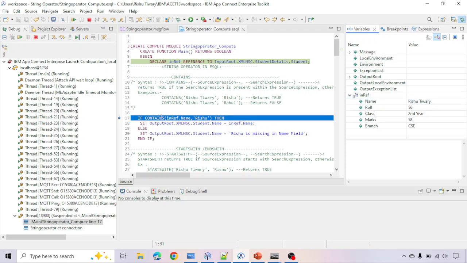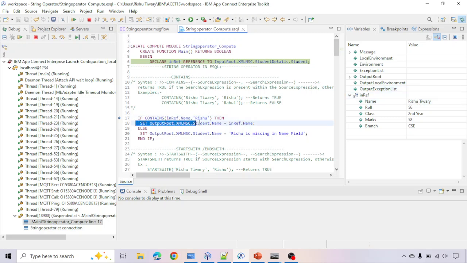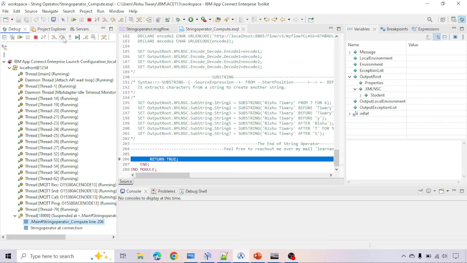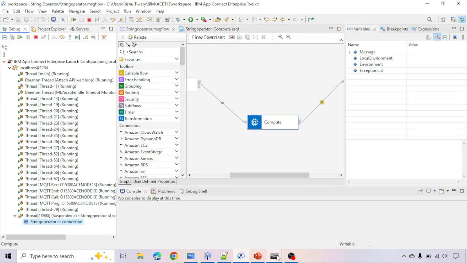Okay, so similarly if you check here, what I am checking is whether INREF dot name, that is Risu Tiwari, contains this or not. You can see here Risu is present in this expression because this is Risu Tiwari, so it will return true. And the if statement is going to execute. You can see it executed, and we are going to see in the output. Let me show you.